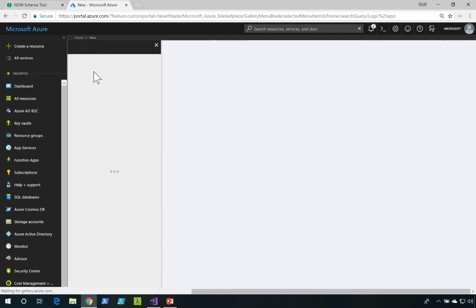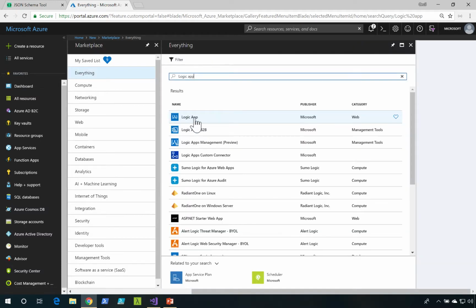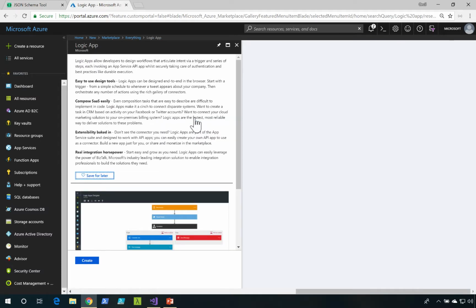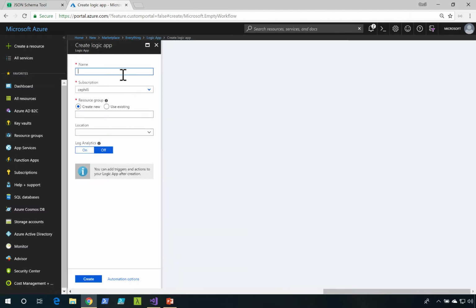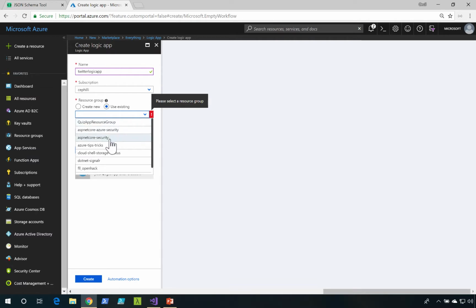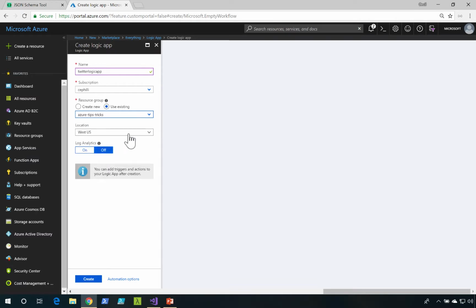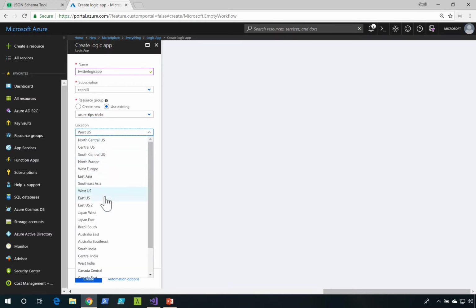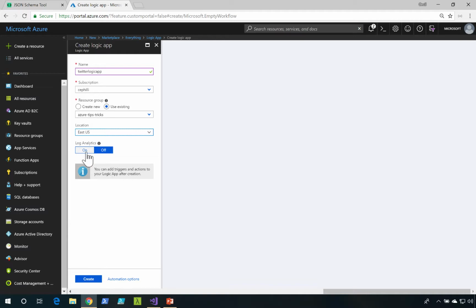I'll select this first option. Now I should see an item for Logic App. I'll click on that, and now I'll hit Create. I need to give my Logic App a name. Twitter Logic App. I'll select the resource group that I want to put this in. I'll put it inside of my Azure Tips and Tricks. I'll select the region, East, and now I'll hit the Create button.